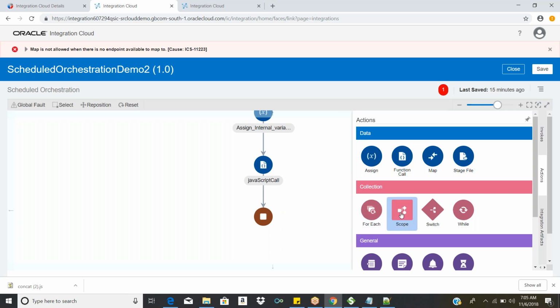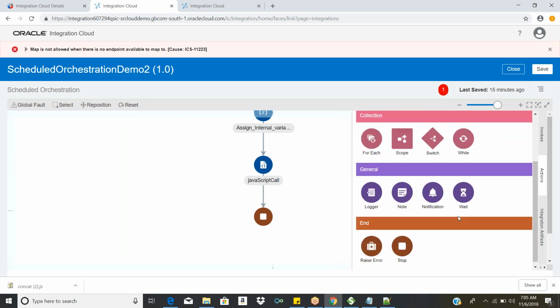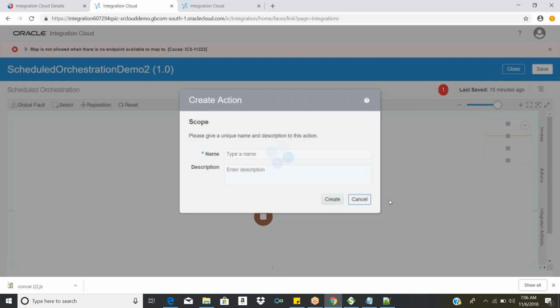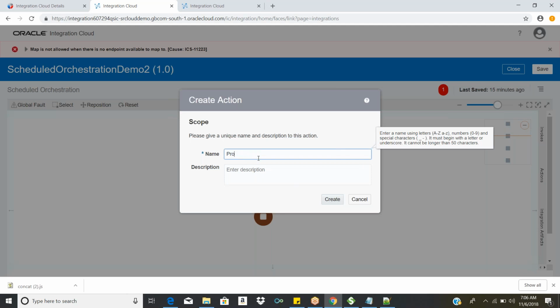The scope activity, the switch activity, the one by one activity. Scope activities means, I will be giving some dummy name. I'm not giving any description.